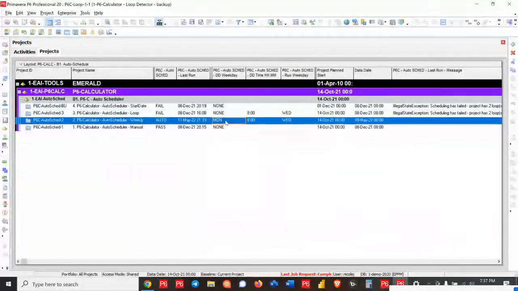So this is saying that the data date will be Monday morning, every Monday morning at 8 a.m., but I'm going to run this on Wednesday, okay? So that is giving your schedulers a little bit of a buffer zone to get their updates in. So they have Monday and Tuesday to get their updates in, and then it will auto schedule on the Wednesday. Okay, so that's what this is defining.